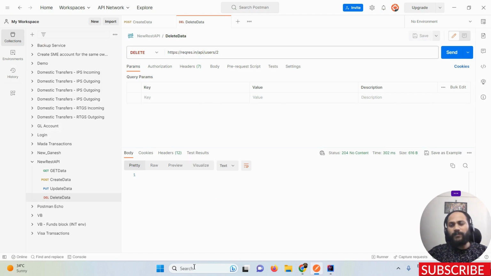But how will we get to know whether our data is successfully deleted or not? You can see, guys, we have a status code here, status 204 No Content. It means our data is successfully deleted, and once your data is deleted, your server is not going to return anything to you. So this is the thing I wanted to tell you guys.